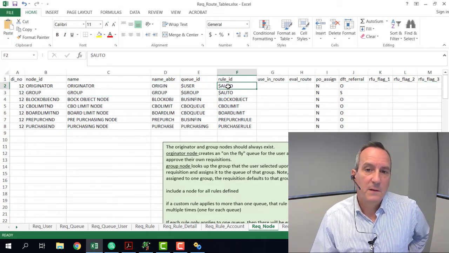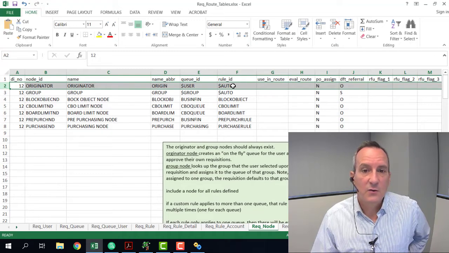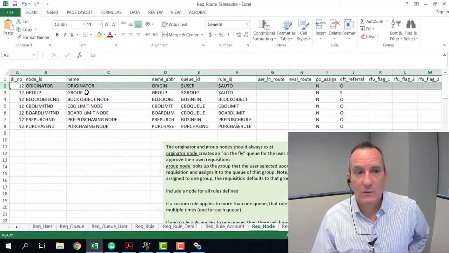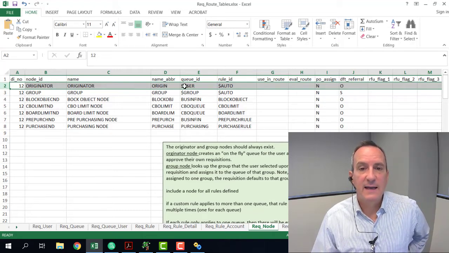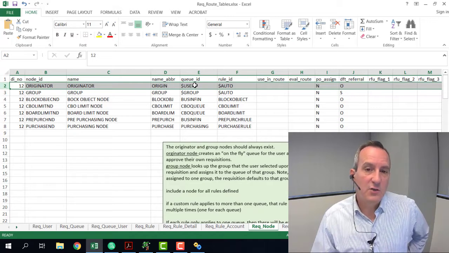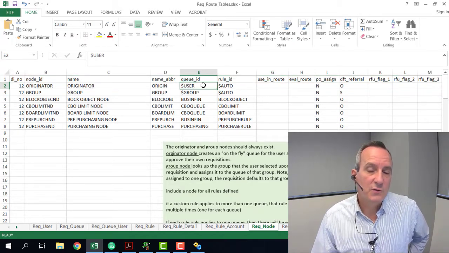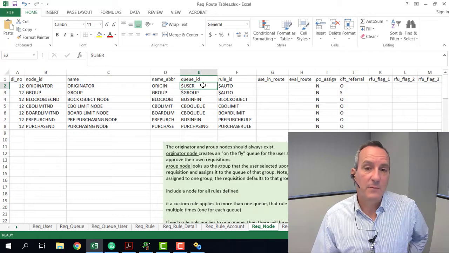Let's start with the $auto. The $auto is basically a system rule that always evaluates to true. So in other words, on this particular line right here, the rule ID is always going to be true. So when the originator creates a requisition, it will say, always send it to a queue with the user as the variable. In fact, what's happening is QSS will actually auto-generate a queue based upon the user's ID.